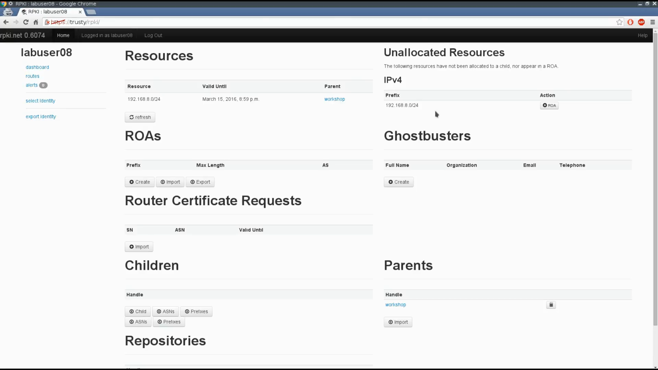There's also some unallocated resources on the right-hand side. Note that unallocated resources mean that there is no ROA for it yet, and we'll go over how to create ROAs soon. You can see that our entire block is currently unallocated. The resources match the unallocated sections. Over here on the left, we would have a list of ROAs if we'd created any, but we haven't yet.